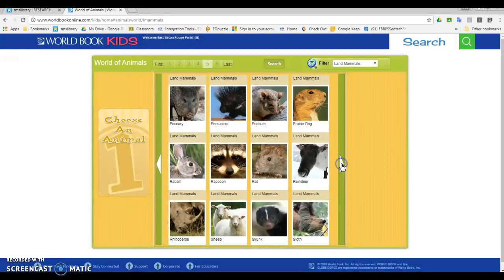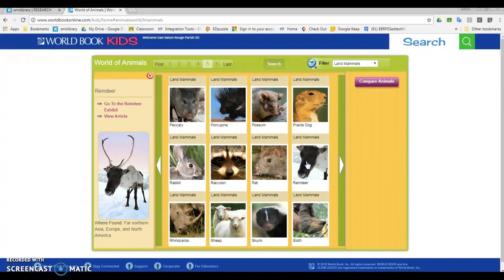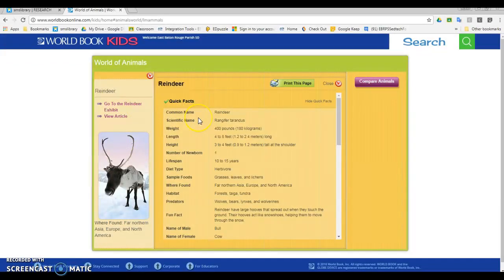These are all in alphabetical order, so it's going to take me a minute, but here I am. And then I click on that. This is a picture of a reindeer, and I'm going to click right here where it says Go to Reindeer Exhibit. Now the reason why I'm doing this is because this is a good way to find this little fact sheet right here. This gives me some really nice basic information so that I can do further research and already have some knowledge to draw off of.